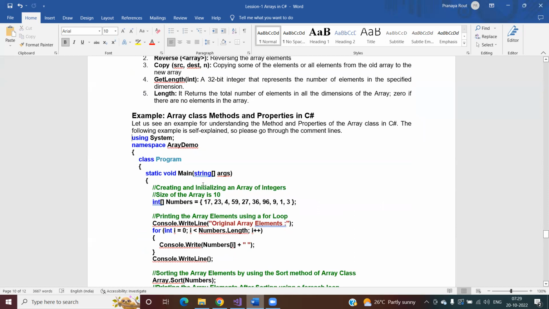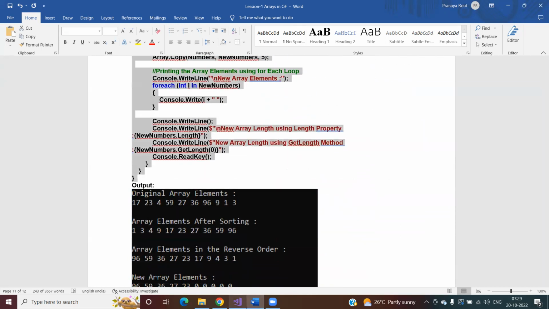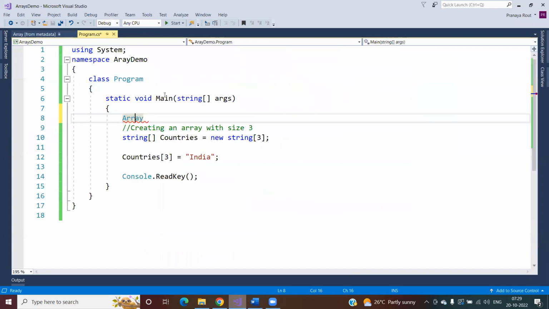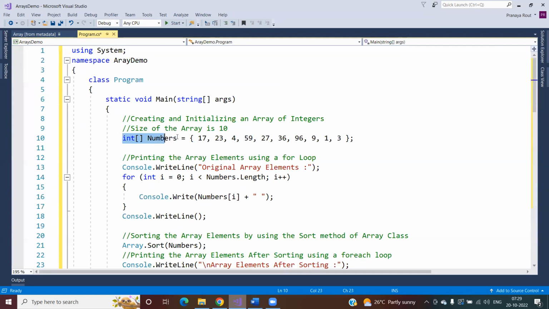So now let us see one example to understand all those methods. All right, so you can see I'm creating one array which is storing 10 integer numbers. So the size of the array is going to be 10. And see, these elements are not in any sorted order. The elements are stored in a random order.